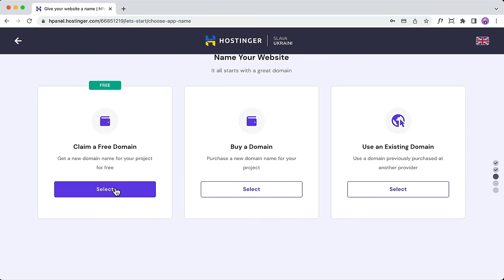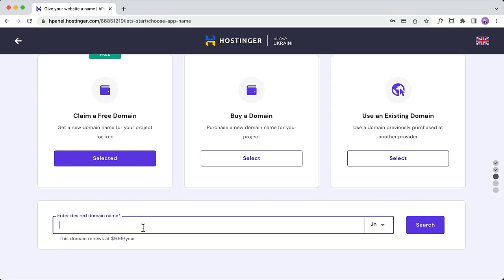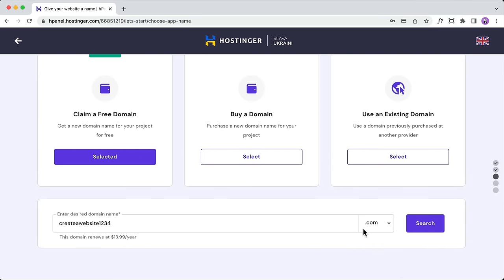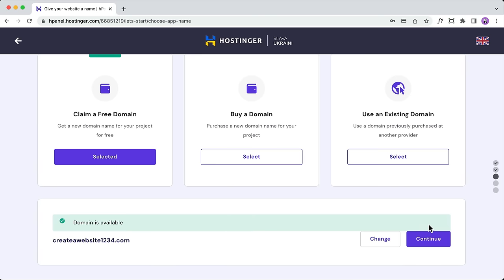So here we're going to click on select to claim a free domain. And here you have to choose a domain which is basically not taken by other people, right? So you can't do like google.com, you can't do hostinger.com because that's taken. So we're going to try and do something, maybe create a website 123, maybe that's taken. So 1234, and then we're going to select the .com extension. So generally that's the most popular and recommended. And then we're going to click on search and see if that is available.